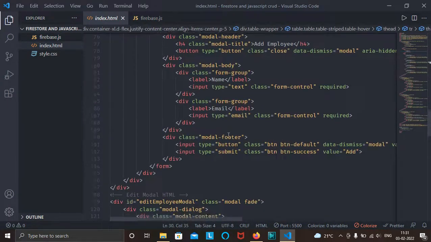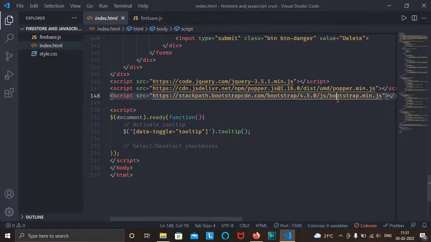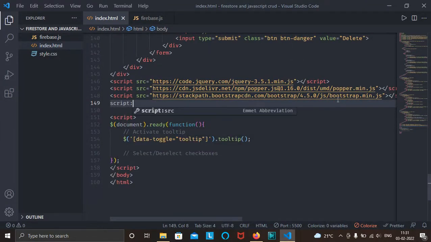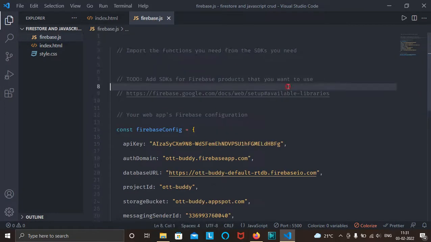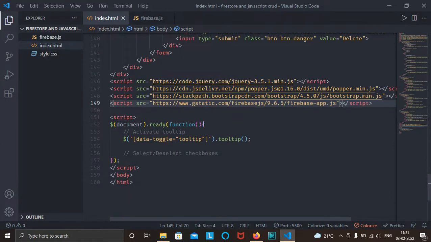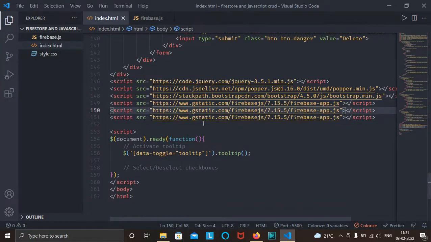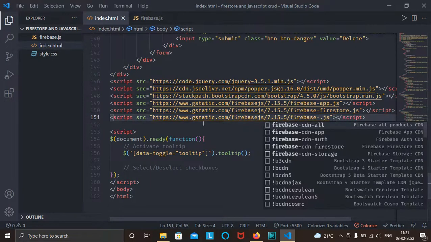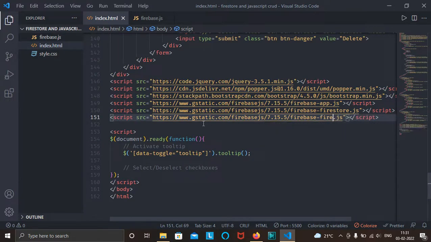Now in the index.html file, include the Firebase link, the link which we copied from here, paste it here, and now change the version to 7.15.5 and copy this link 2 times. Make it Firestore and the another one make it Firebase, or you can make it auth if you want to use Firebase auth.